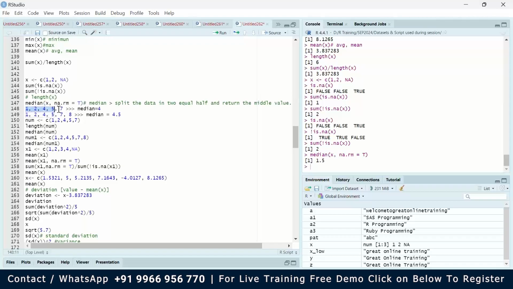Here I'm just defining these 5 values: 1, 2, 4, 5, 7. If you want to evaluate the median, median is basically a value that splits the data into equal halves. So you can either rearrange the values in ascending or descending order, and you have to choose the middle one, right? Here we have 5 values, 1, 2, 4, 5, 7, and I already sorted them in ascending order. So I can choose the middle value.